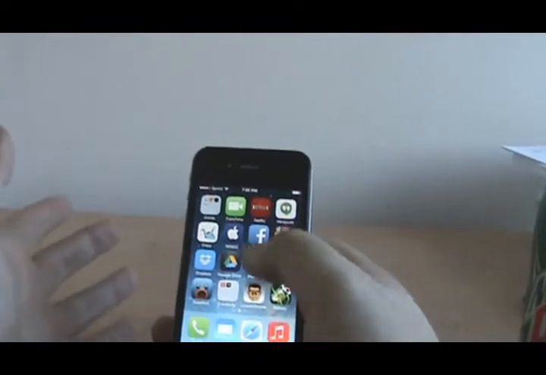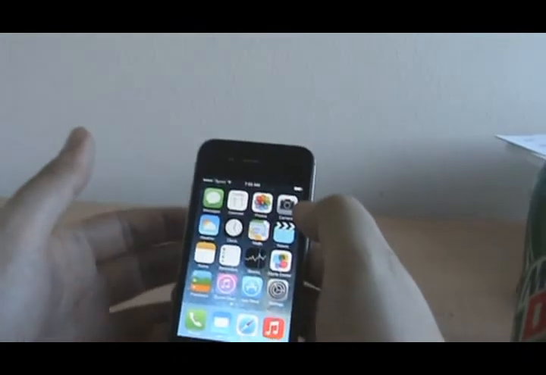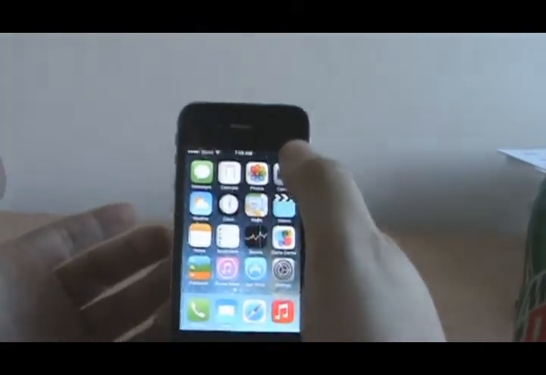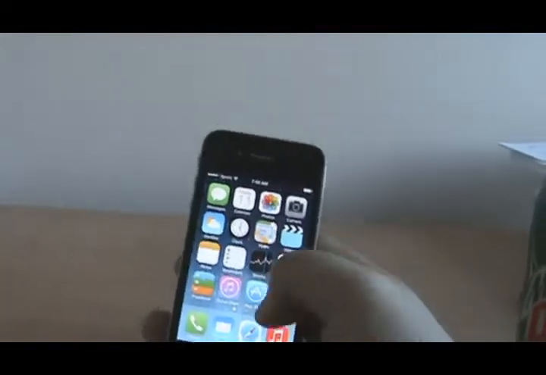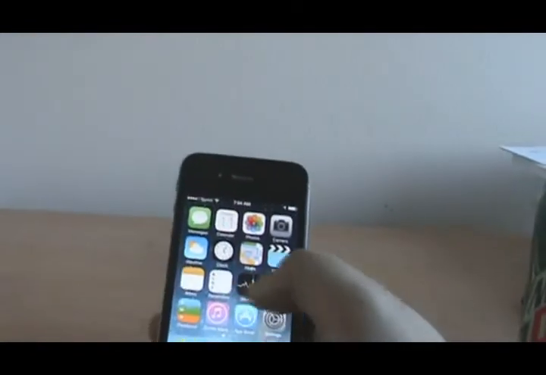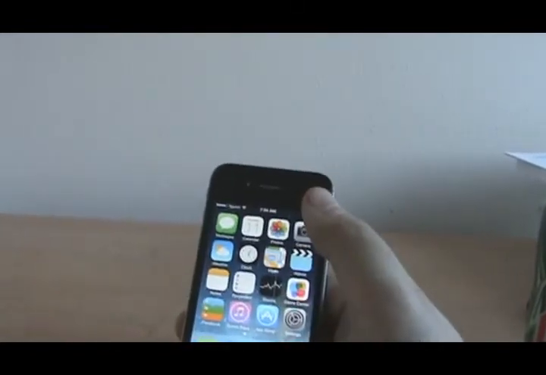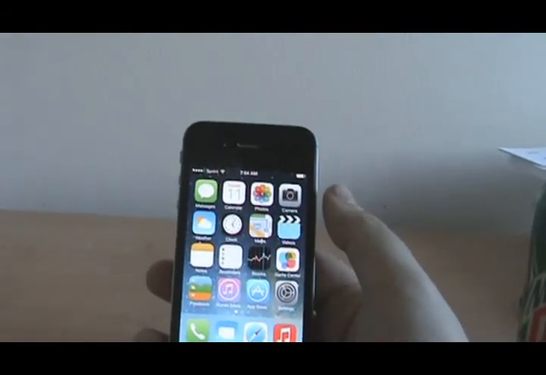FaceTime, they did add an app for it. It is no longer tied to the phone application. So overall, it's a brand new look. That's the big thing with iOS 7. It's all about the look, the feel. Safari got some updates. You now have native tab browsing. So if I click plus, Safari's been updated. Everything has just had this refresh look, which I really do appreciate about iOS 7.